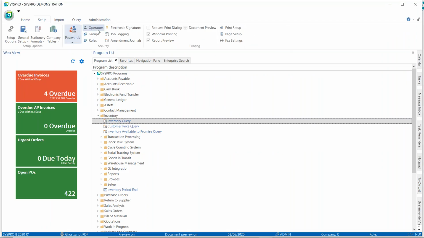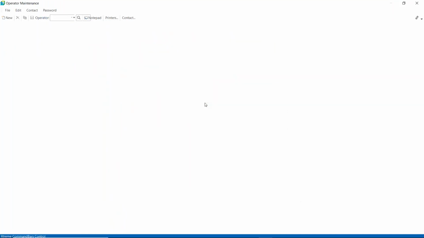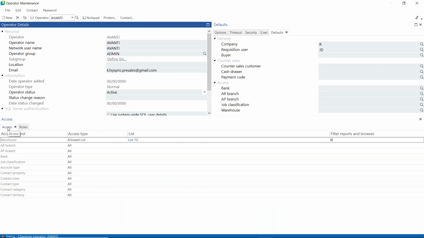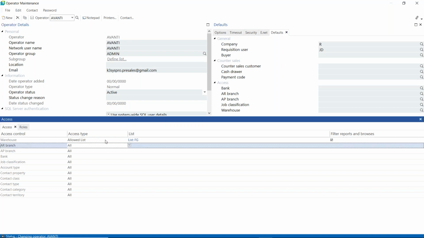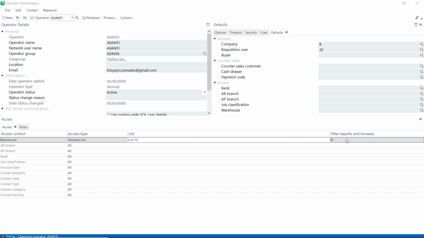Quite simply go into setup and operators, and against your operator, you'll notice down here you've got something called access. Access control can also be determined at role level, so you can do it at a higher level than this. From here, you can choose what type of access you want to grant. So in this case, an allowed list for warehouse means they can only access FG. What's also really good about this is that it will filter reports and browsers based on this allowed list. So they won't even be able to see the presence of another warehouse. I can do the same for branches, which can stop some operators from adding sales orders for particular customers. So again, a really quite powerful way to do that.